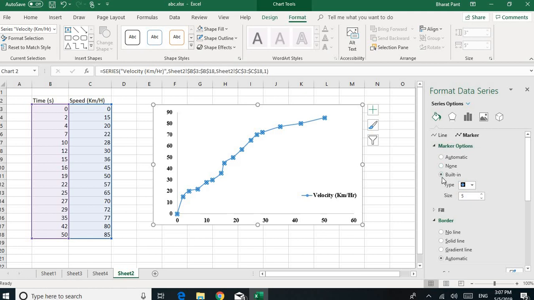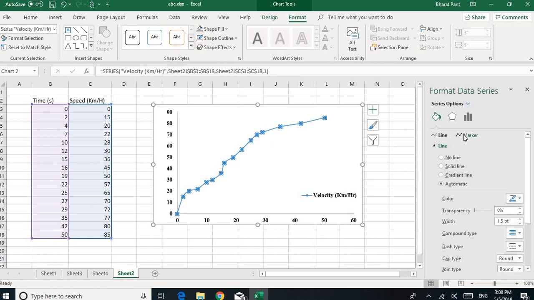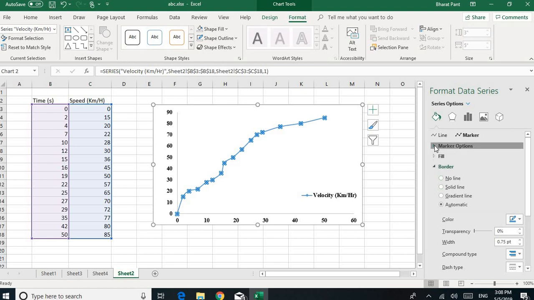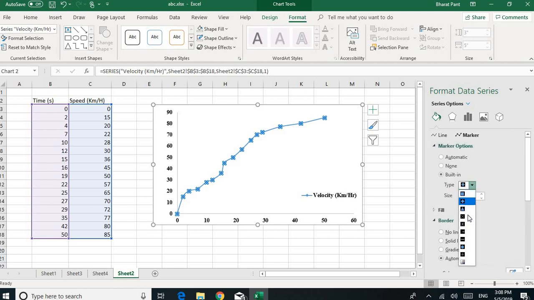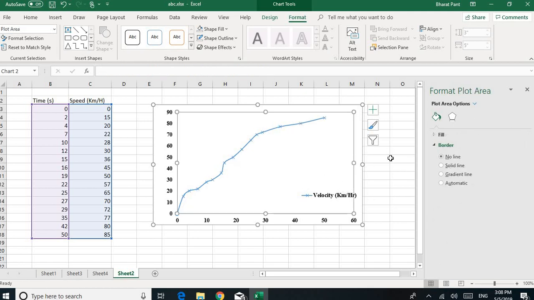In the marker options you will have different options. You can put automatic or you can put none. If you put none, the small circle in the line will disappear. You click on the built-in and you will have lots of options to select different icons. So you can put this kind of icon, or again go to the marker options and you can put the cross icons. There are lots of options, so you can put anything you want.